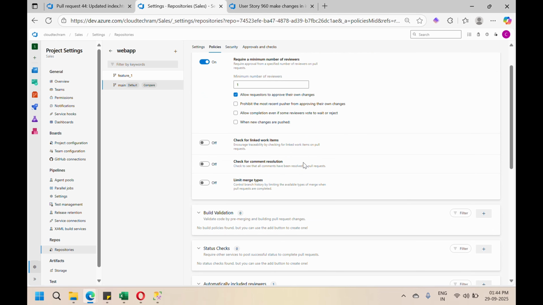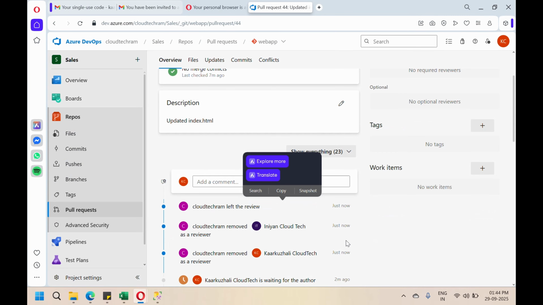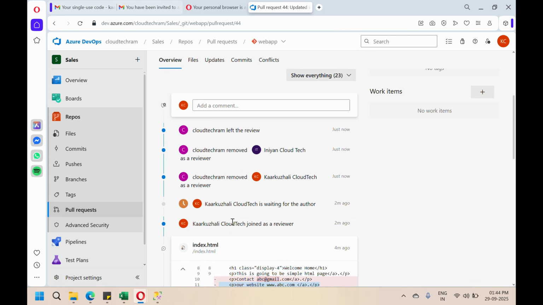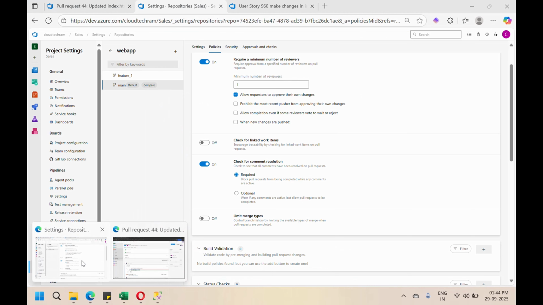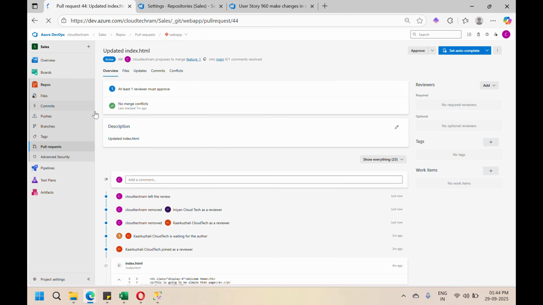And now let's see about comment resolution. Comment resolution is required. If you remember, Carcolili made a comment, right? If you see here, this is still inactive and it is not yet resolved. I just enabled this. So if a comment has been made, we need to resolve the comment, then only it will proceed. So let me refresh.